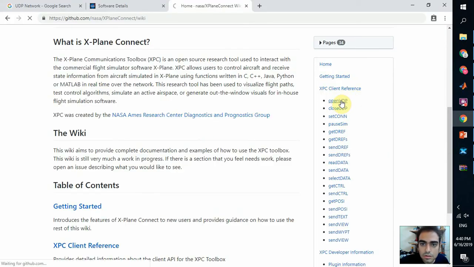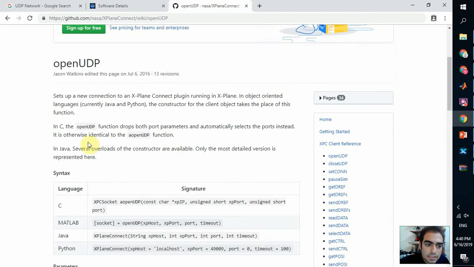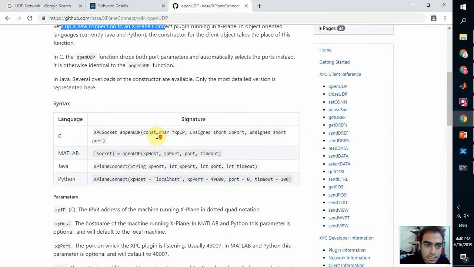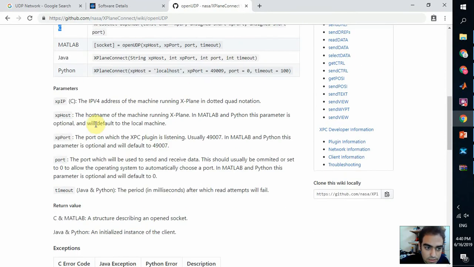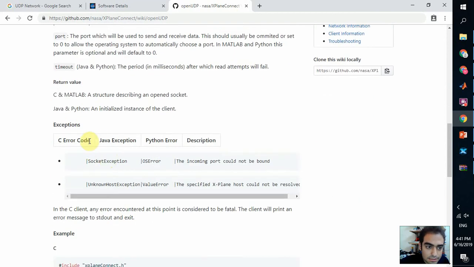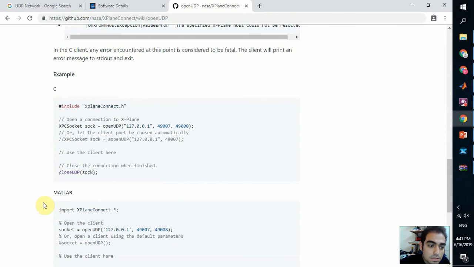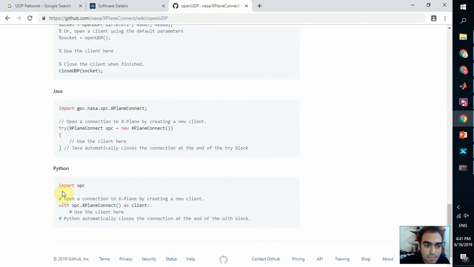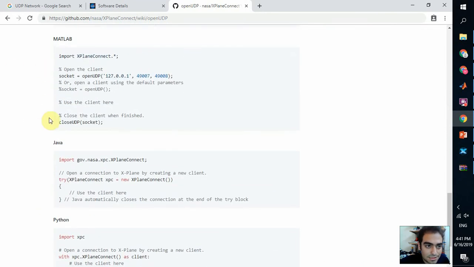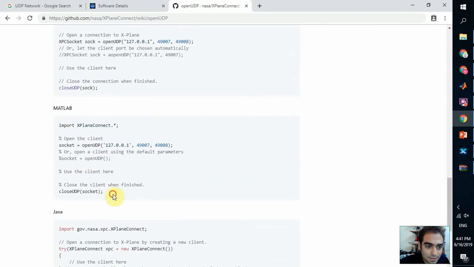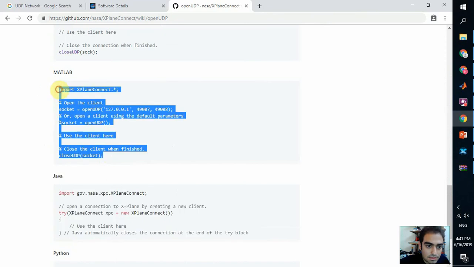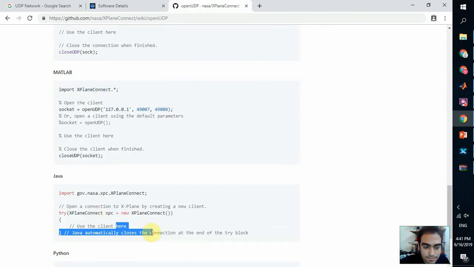So go on and click on openUDP, and here it talks about what it does: it sets up a new connection to X-Plane, and it says in each language, C, MATLAB, Java, Python, how it is working. It gives you some examples, the exceptions that it can throw, and an example for each language. This is very great because they have done very great work. You can see every programming example. You can go on and copy and paste this into your code. For example, for Java, you can use NetBeans.